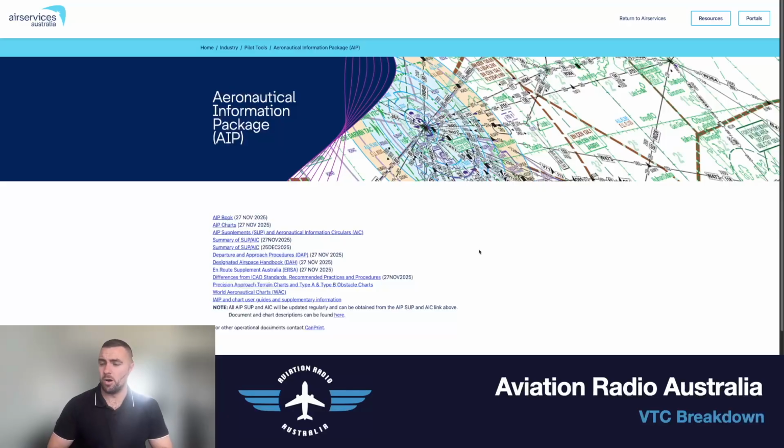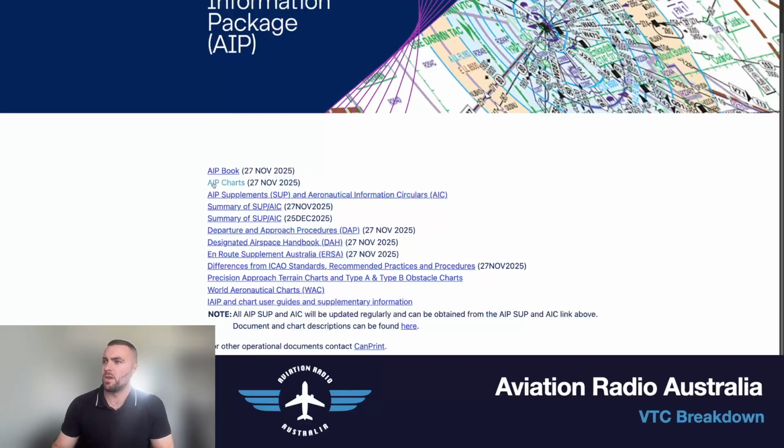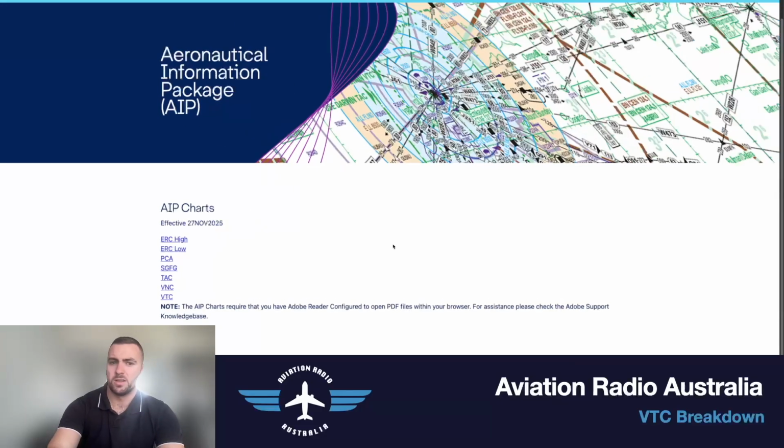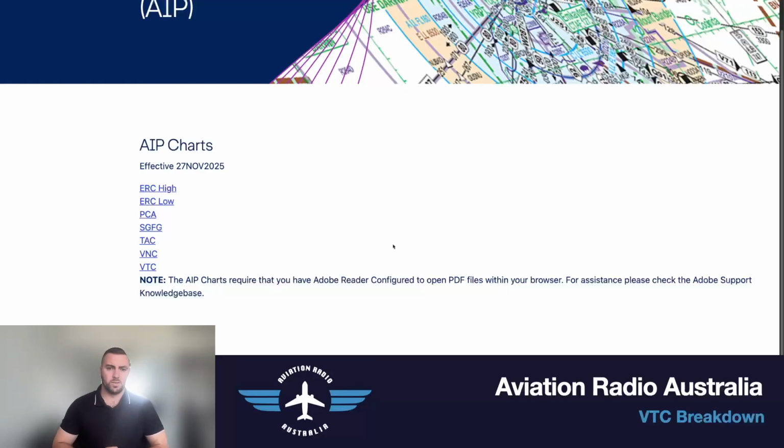Here you will see a list of different components of what is called the Aeronautical Information Package or Aeronautical Information Publication, known shortly as the AIP. What we want to do is come down to AIP charts, the second option here. I'll just try and zoom this in a little bit so we can all see. AIP charts. So I want to click that link, and that's going to open up to this menu here. You can see there's an effective date there as well, 27th of November 2025. This video is being filmed in December 2025, so these maps are now effective.